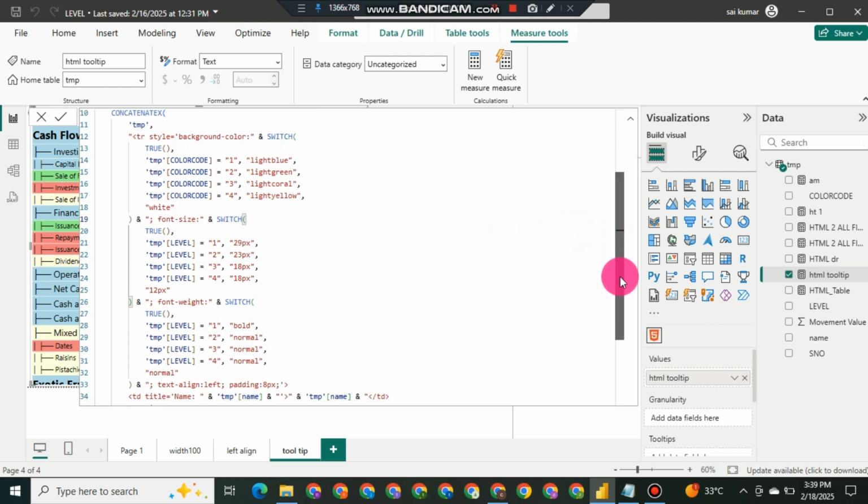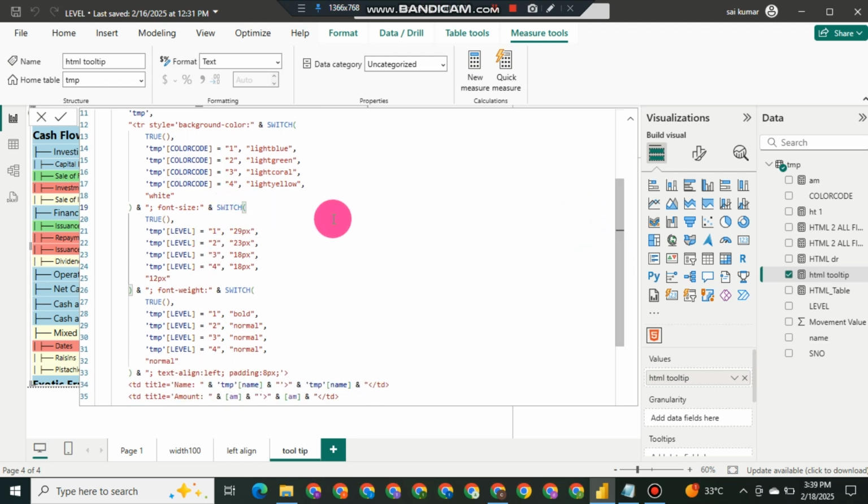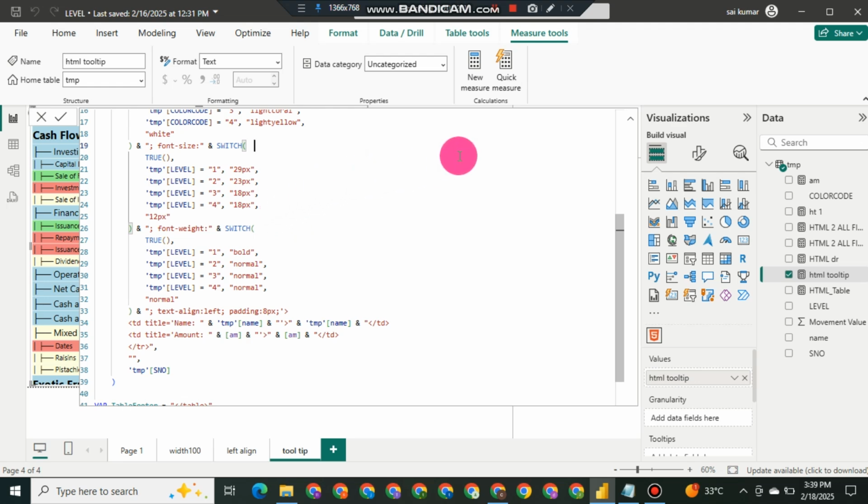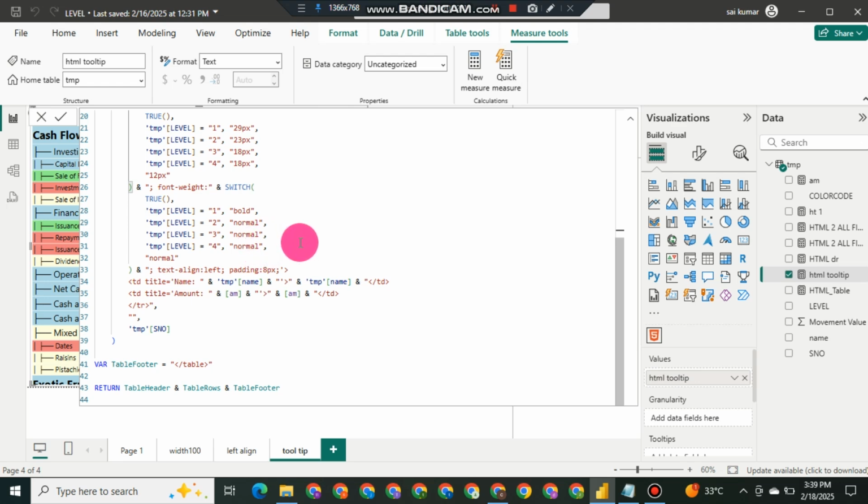Each row's background color is determined based on a column named color code, mapping different values to colors like light blue, green, coral, and yellow. The text size varies depending on the level column, with larger sizes for higher levels and smaller sizes for default cases. The text weight is also controlled based on level.